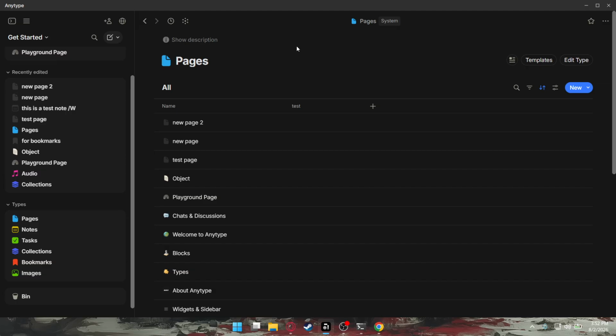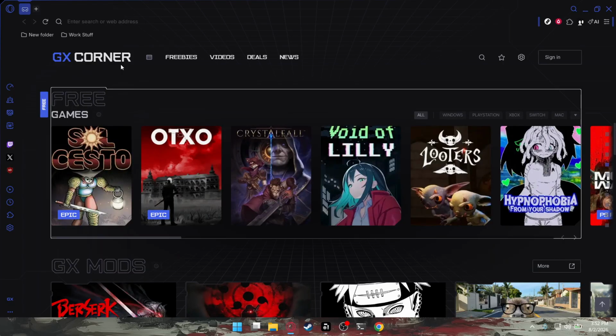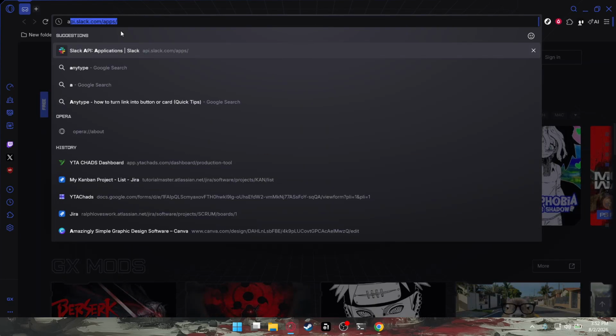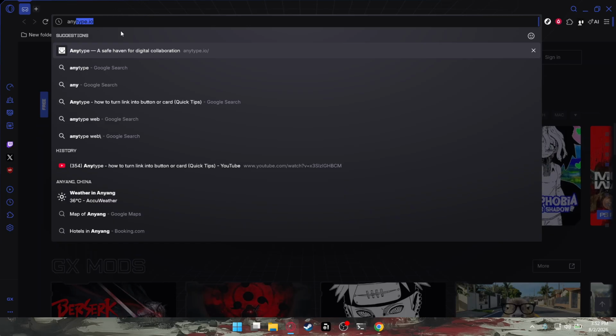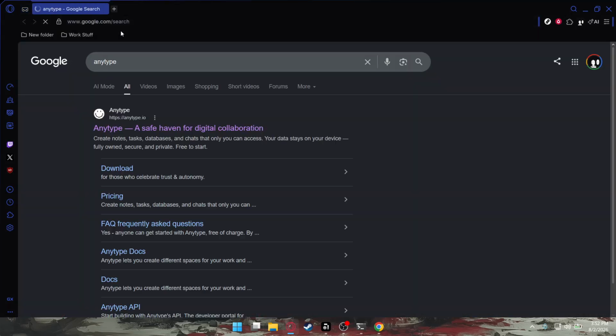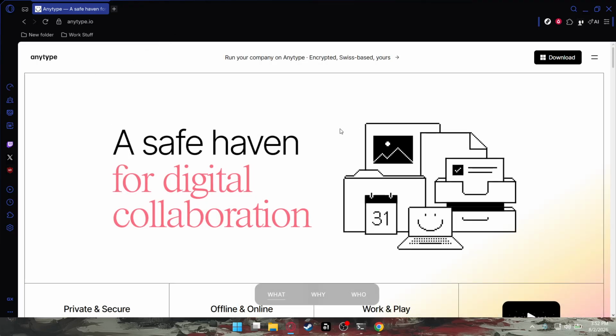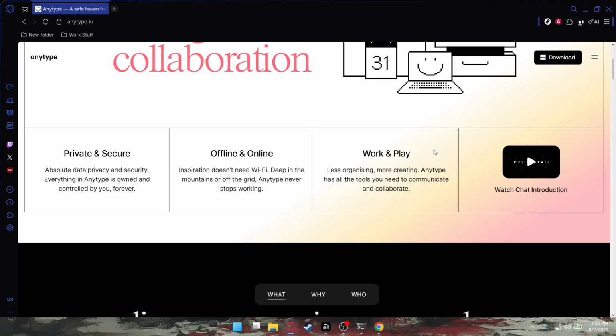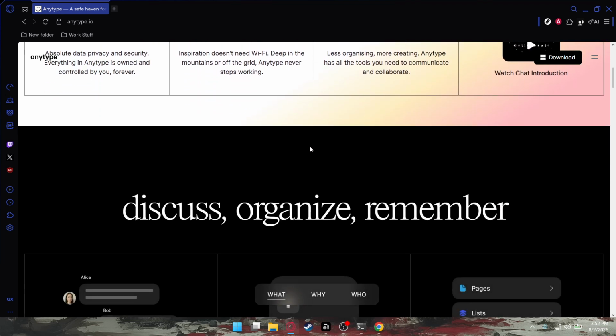To begin, open your preferred web browser and go to the official Anytype website at anytype.io. It's important to use the official site so you download the correct and most up-to-date version of the app. Once you're on the home page, look for the download button and click it. This will take you to the area where you can choose the version of Anytype that matches your operating system. Make sure you select the correct option for your computer, whether you're using Windows, Mac, or Linux. Choosing the right version helps avoid compatibility issues during installation.